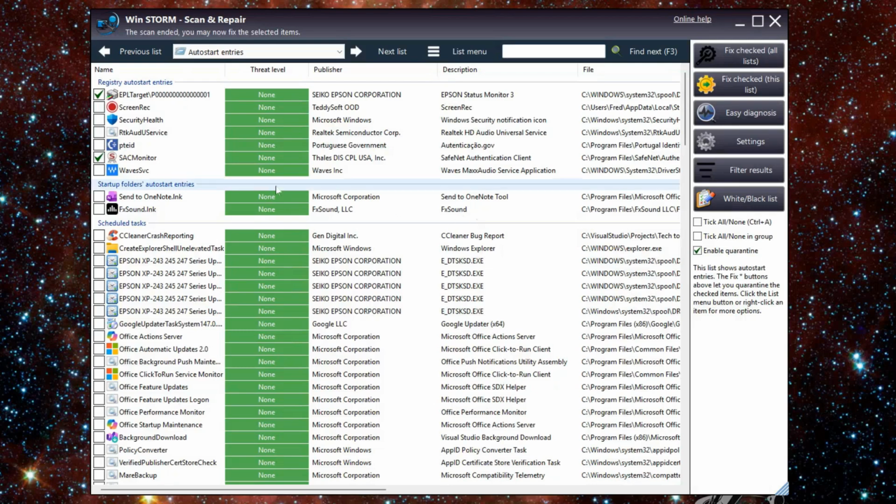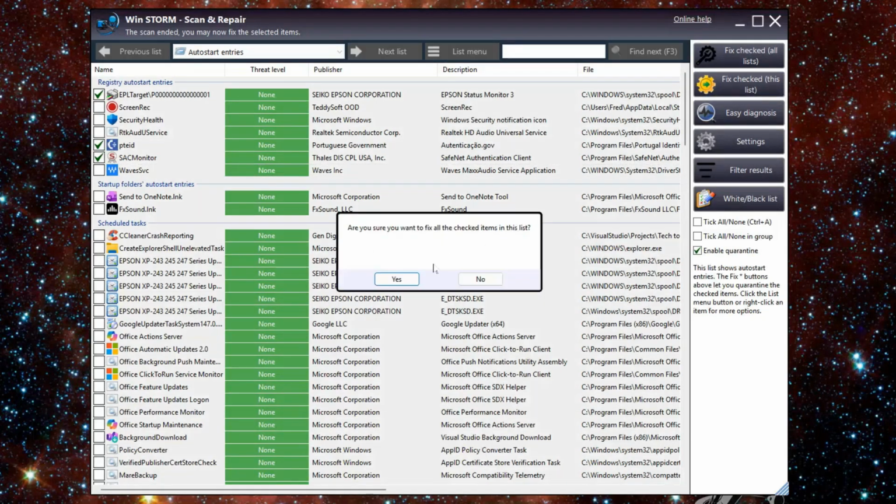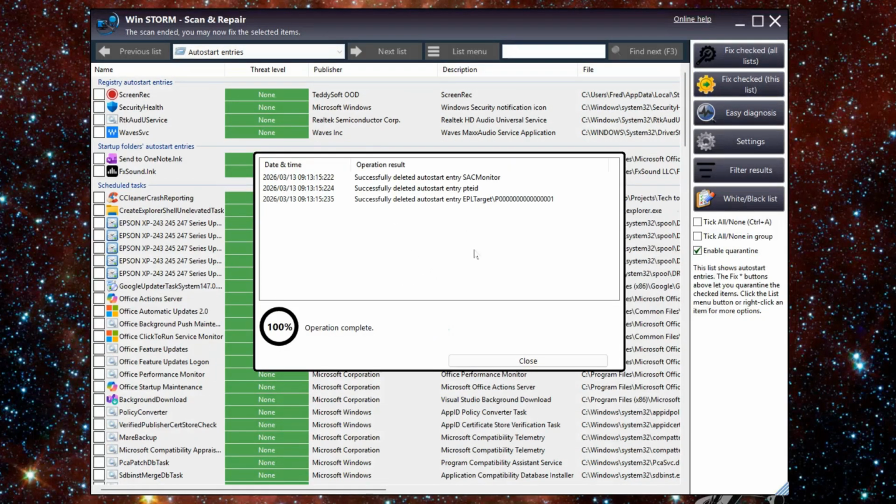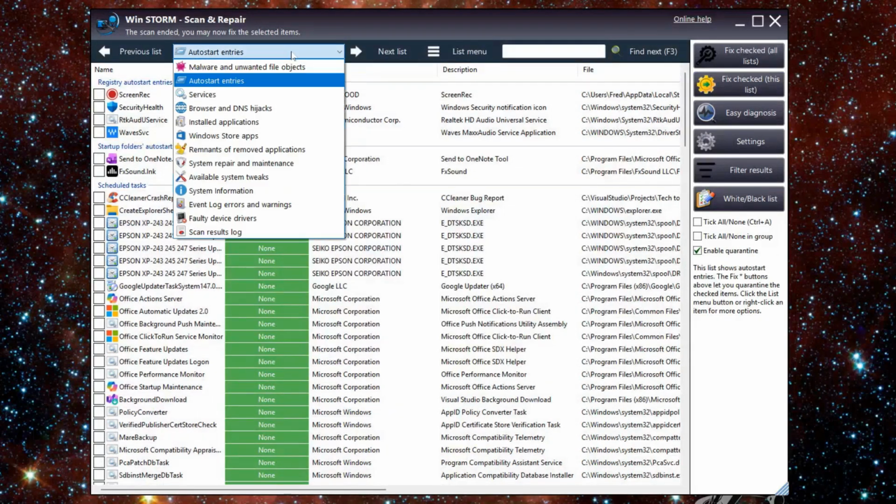Let's now fix a few items so that we can restore them back later. Let's click Fix Checked this list to fix these 3 items. Let's go to another list.